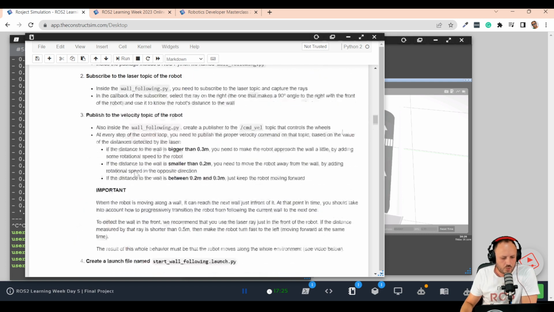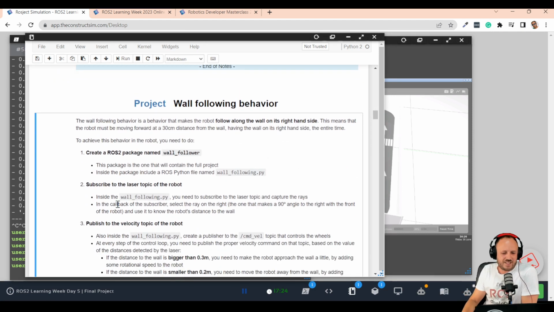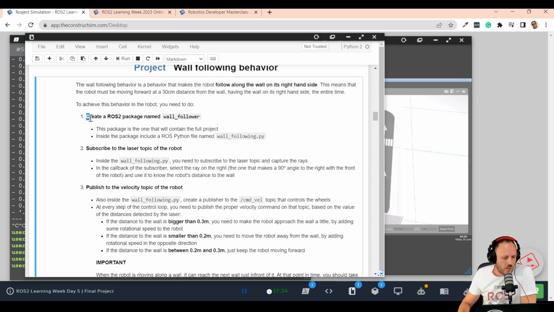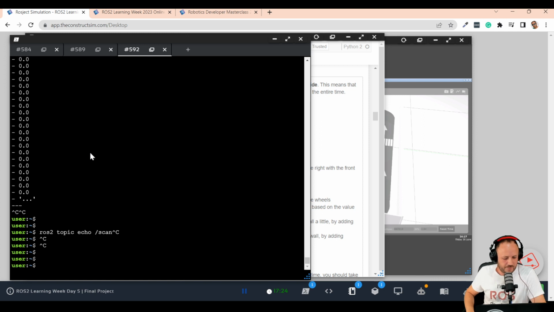Okay, so what steps do we need to do in order to achieve this? First of all, we are going to create a ROS2 package named wall follower. Then inside this package we are going to include a ROS Python file named wallfollowing.py. I'm going to start the project with you. I'm only going to start it, but then you're going to have to complete it. In order to set up the basics of the project, I'm going to start it with you.